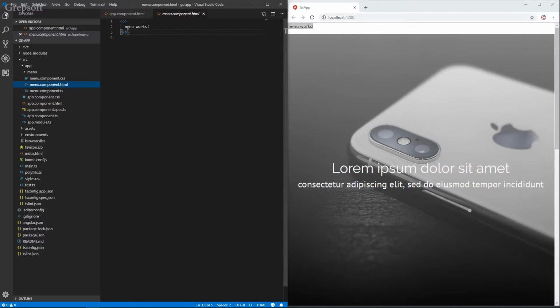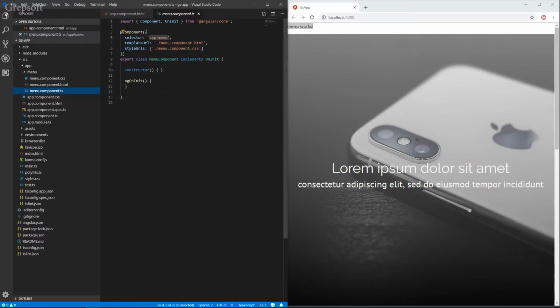So that's what it is. See, menu works. So basically everywhere it sees this tag, it's gonna render that menu works, and Angular is doing all the hard work for us and rendering our view.